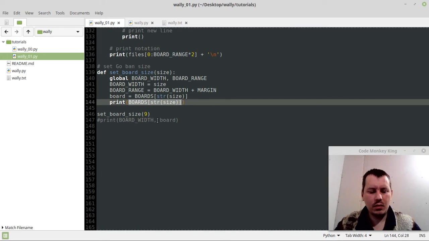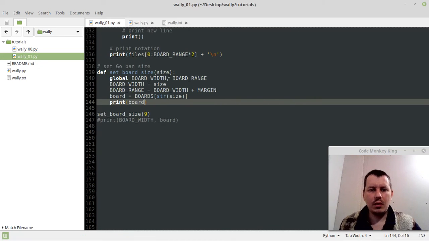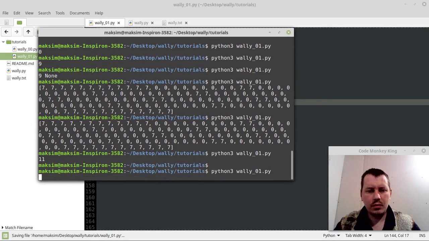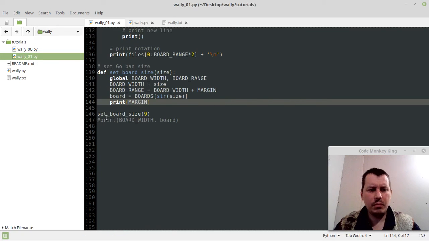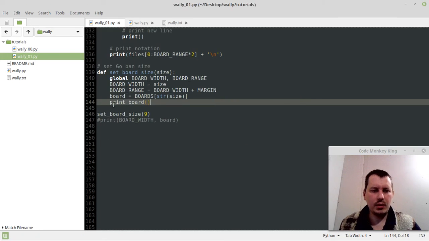Then what's wrong with the board range? Maybe it should be 11, which it is. Margin, which is 2. Well, this is a bit strange. So if I just try to print the board here, it's NoneType. So board for some reason is a NoneType.